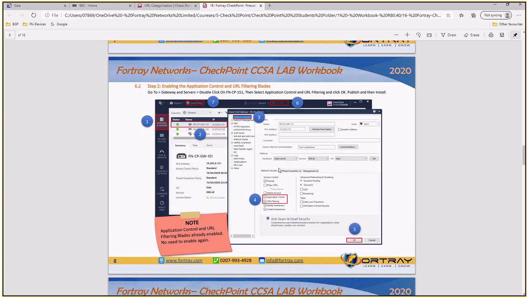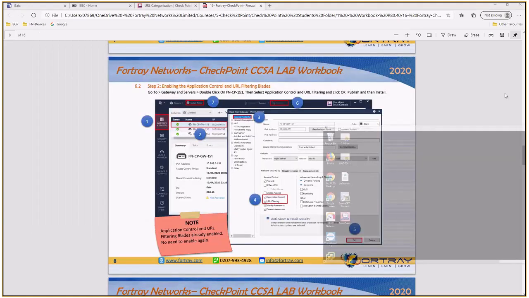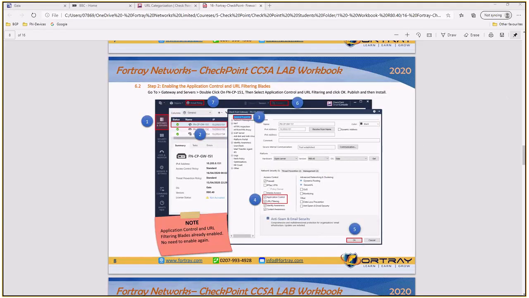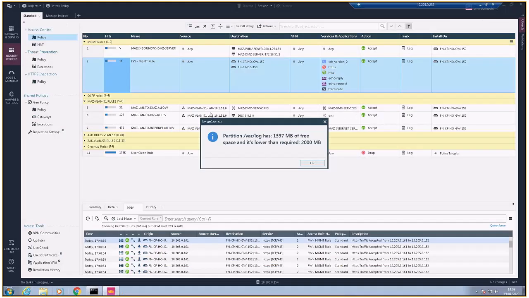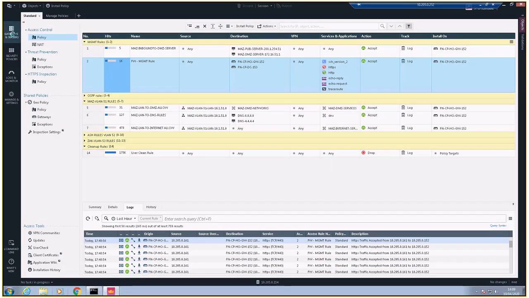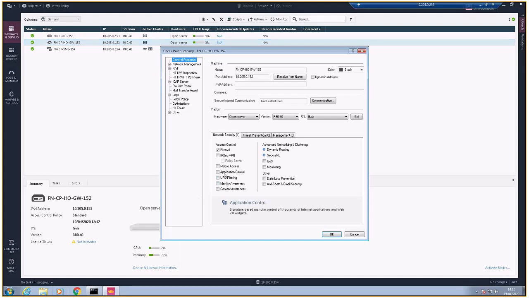Now the first step is to enable the application and URL filtering feature. That's the first step. So let me go into the gateway. On the gateway, I'm going to check if the blade is enabled or not. You see the application and URL filtering feature is not enabled.